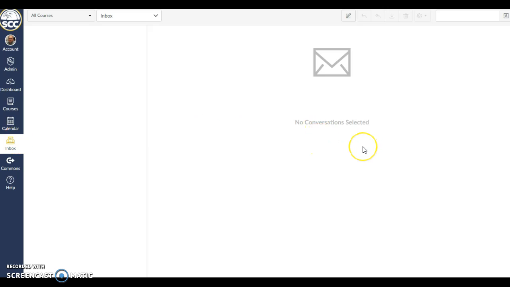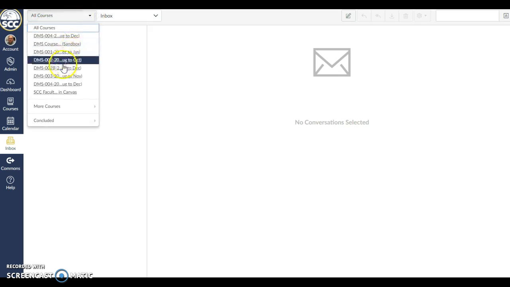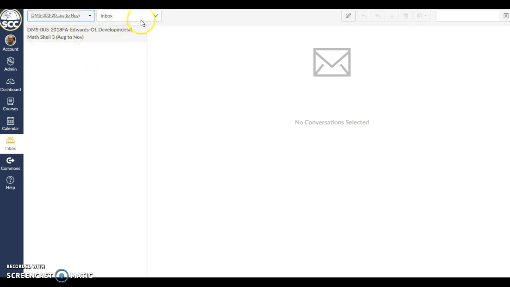Now the inbox, click on it. It's basically the same thing as a normal inbox. Since I don't have any messages, you can go to all courses or you can select a particular course and just see the ones from those. You can see your unread. Since I don't have any messages in here, I really can't talk too much about that. The Commons part, don't need to worry about.